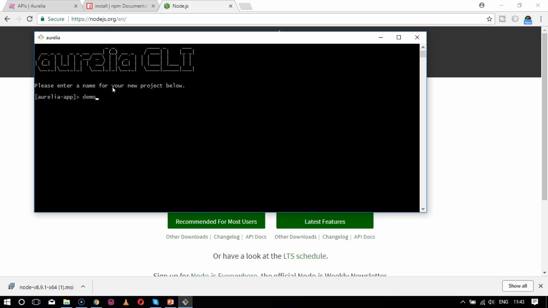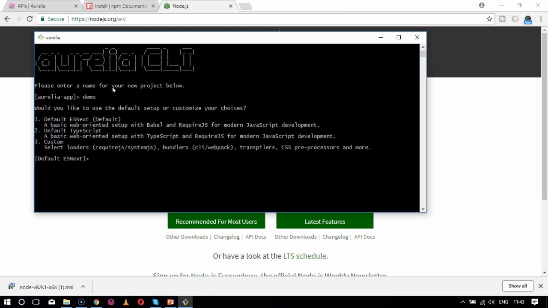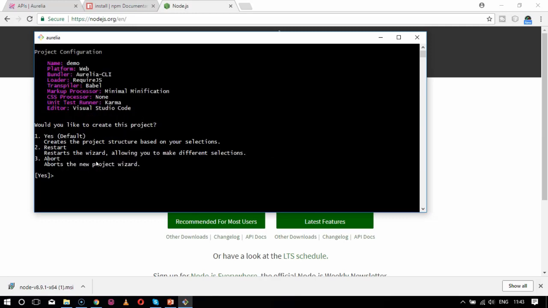Now my project name would be demo. After that it asks what kind of project it would be: a default ESNext project, or a default TypeScript project, or one with customized loaders, bundlers, transpilers, CSS preprocessors and so on. I'll take the first one because we are creating a default project. Now it says your project name is demo, your platform is web, your bundler is Aurelia CLI with the loaders, and your editor is Visual Studio Code.